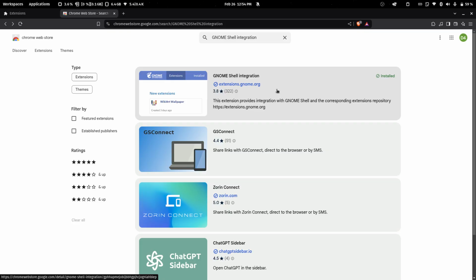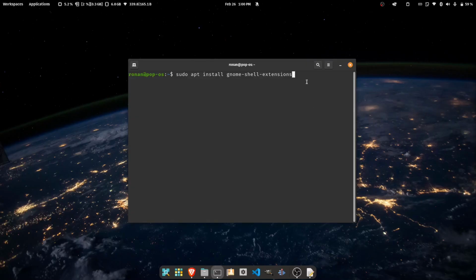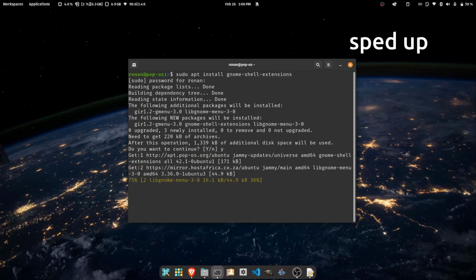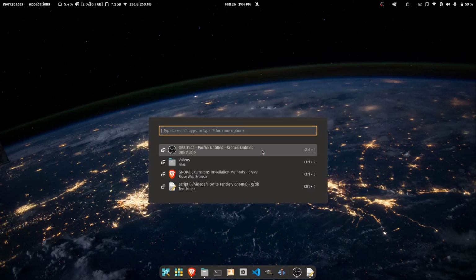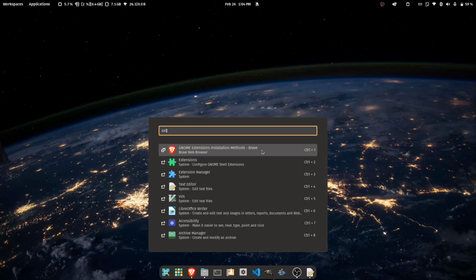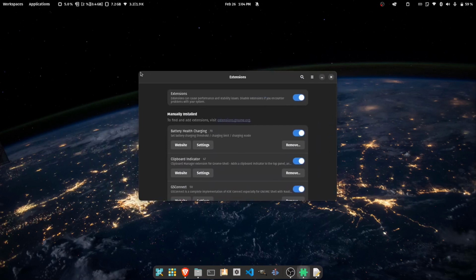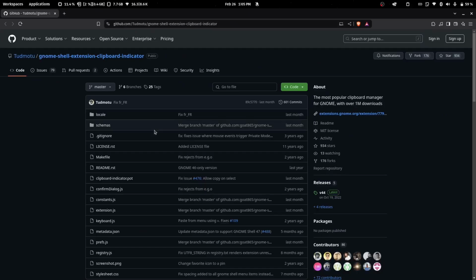Make sure you have this browser extension installed. It's called gnome-shell-integration. Then we install gnome-shell-extensions if your distro doesn't have it pre-installed. This is what GNOME extensions look like. You can disable or remove extensions from here. You can also view the websites where the extensions are from.